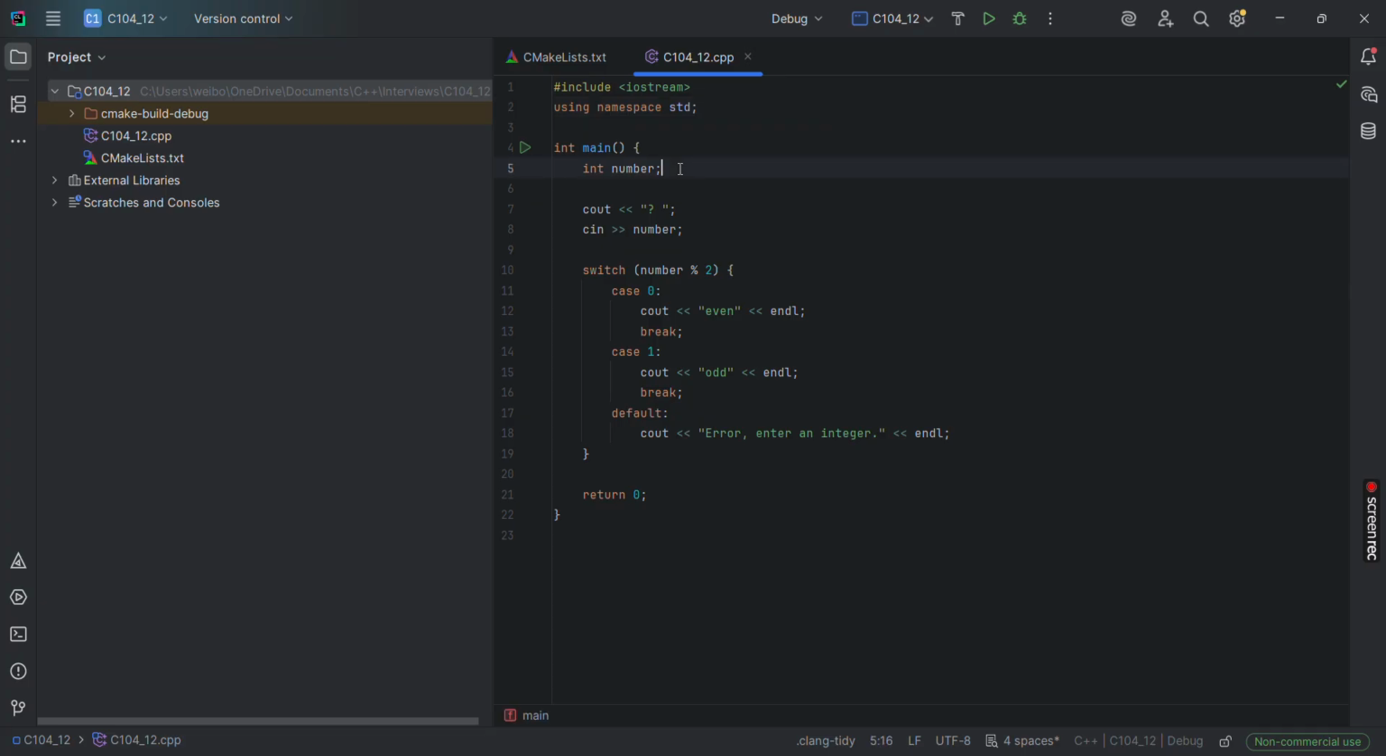So in our code, we first declare a variable number of type int. Then we prompt the user to enter an integer and store that value in our variable number. Then we go on to our switch statement.